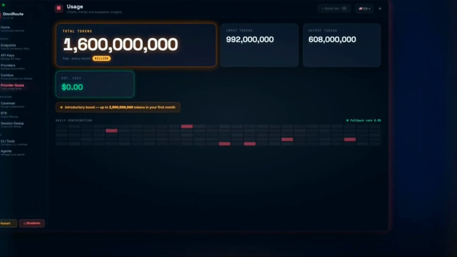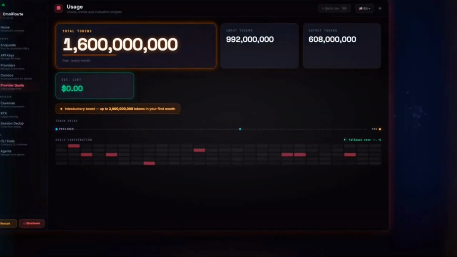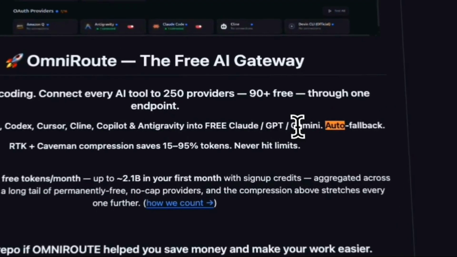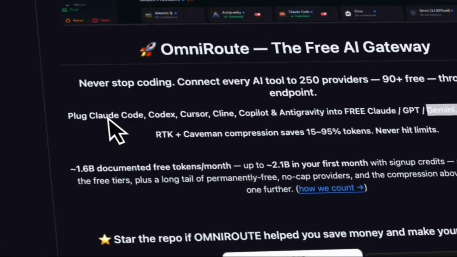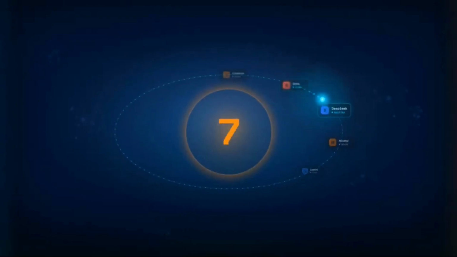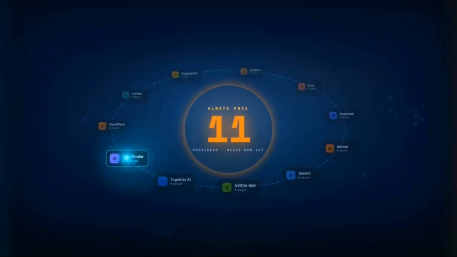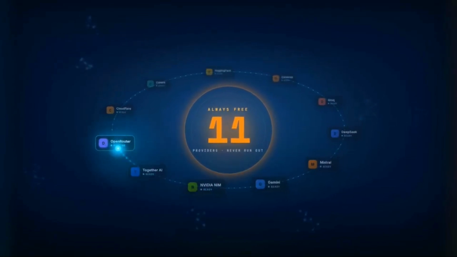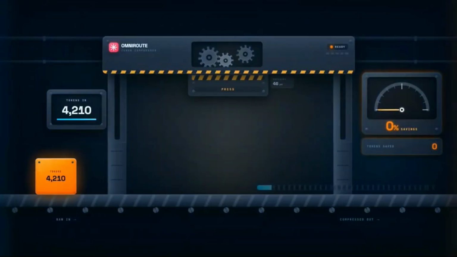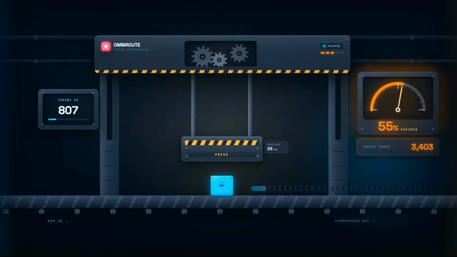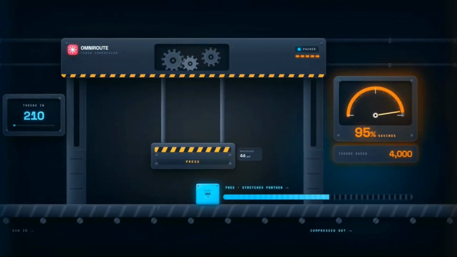Now, you're probably thinking, okay, it's free, but is it slow? Does it just die on you mid-session? That's the real catch, so listen up. It's got auto fallback built in. One provider goes down, the next one picks up automatically, and 11 of those providers are always free. They never run dry, so your work never stops. And on top of that, it compresses your tokens, anywhere from 15 to 95%, meaning whatever's free stretches even further.